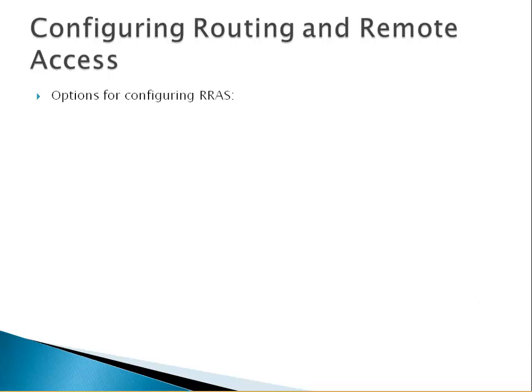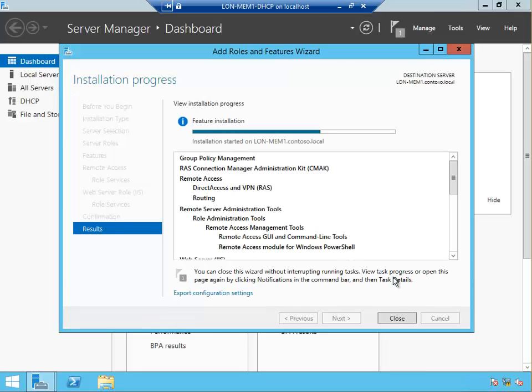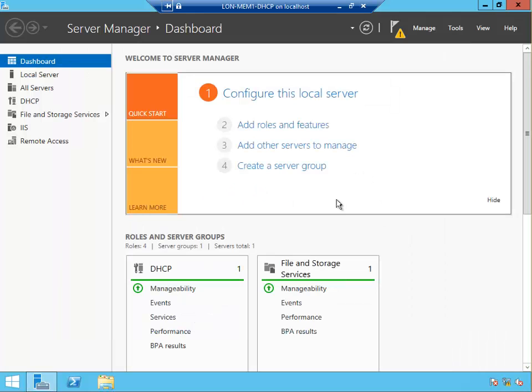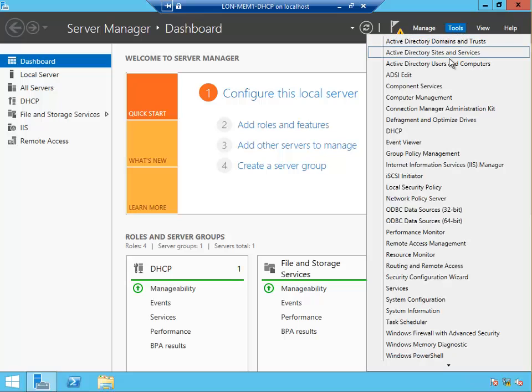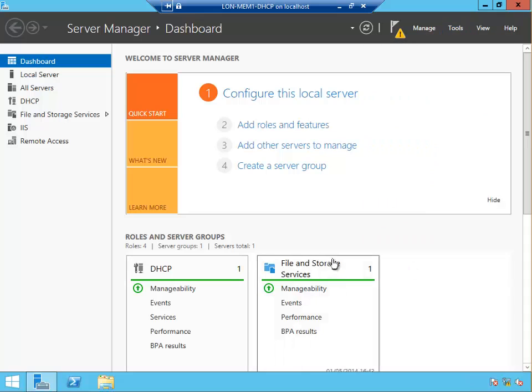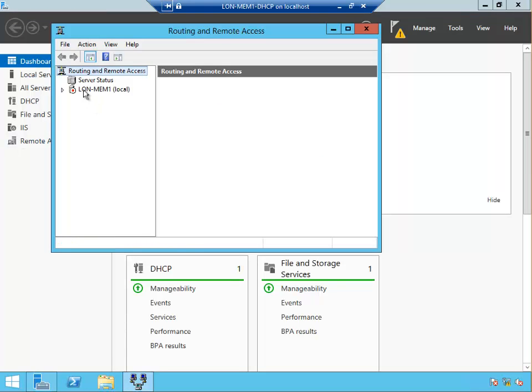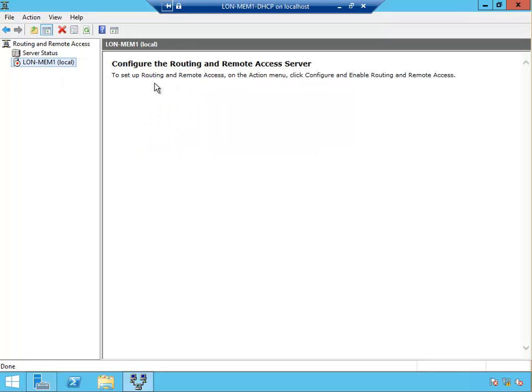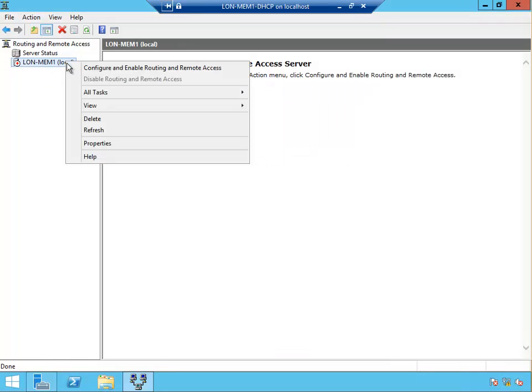Let's go back and see if it's done. Almost. Okay, the installation has completed. So here I can just click close, and I'm done. After I have installed, I can click tools. Then in here I should see remote routing and remote access. Click on that. Okay, there's a red arrow pointing downwards because I still need to configure it, so it's not configured. Configure the routing and remote access server. So I have to right click, configure and enable routing and remote access.